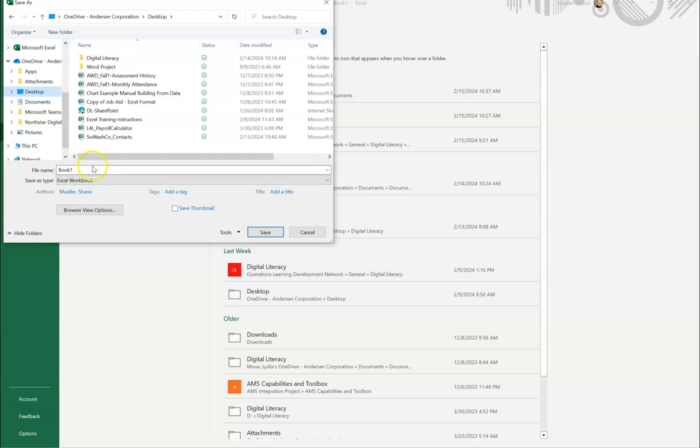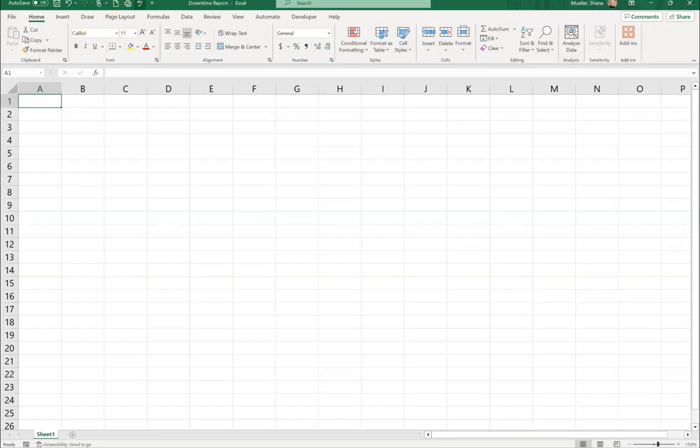In the file name, I'm just going to change that to Downtime Report. We're going to save it as a type in Excel workbook, and then save. And then you'll notice up at the top, we changed from Excel Sheet 1 to Downtime Report. Now, anytime we make a change, we can just come up here, click that little save button, and it will continually save as we click that.